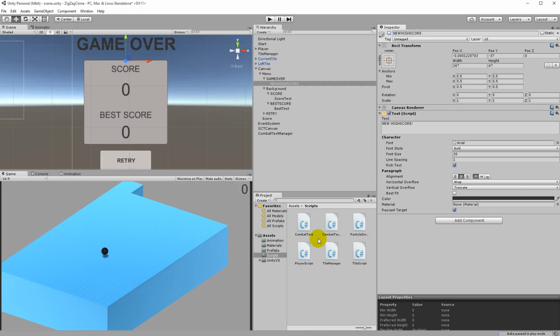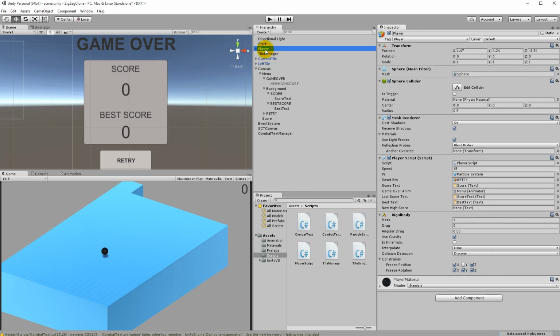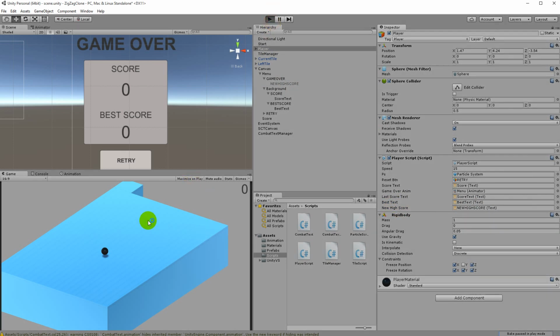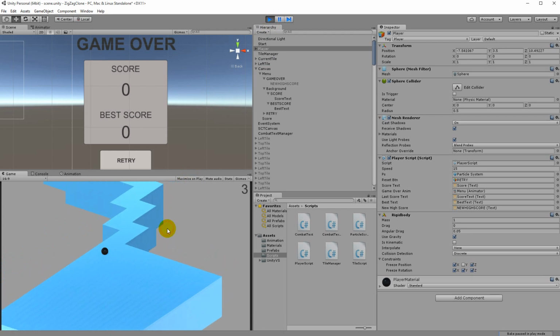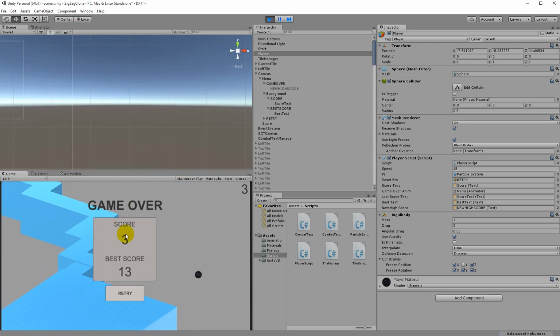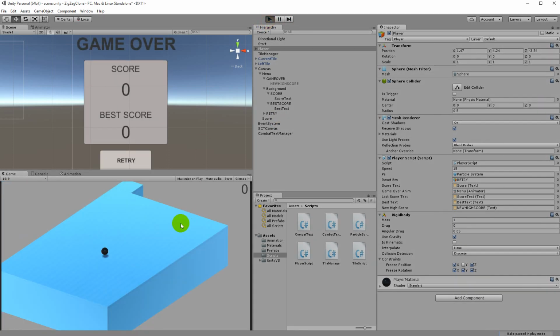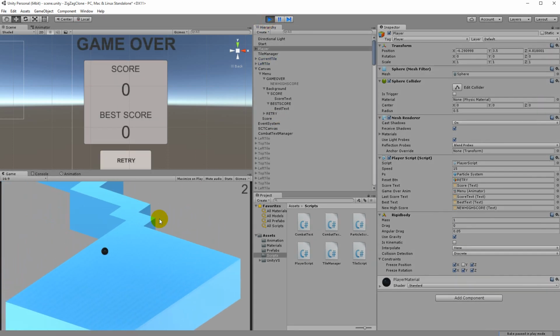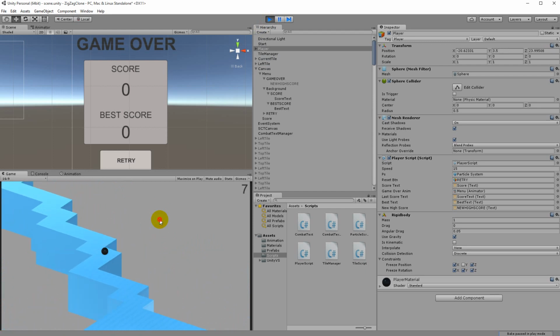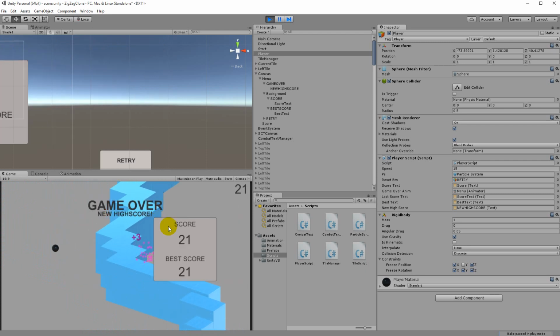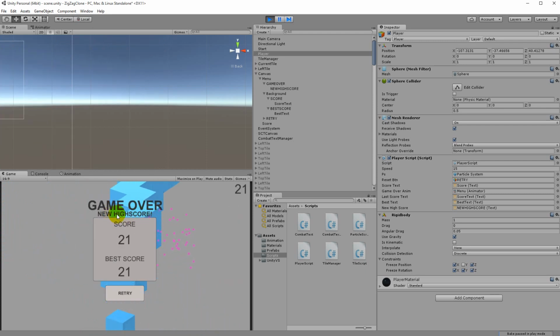So if we jump in here and we find our player, and then we can take the new high score object and drag it to the new high score spot here. So you'll see if we play the game now and we don't get a new score, if I just die right off the bat here, it's just 3 score and the best score is 13. Let's try to get more than 13 points, if I can do that while talking. Yeah, there we go. Then you see new high score is written underneath here, under game over, new high score.